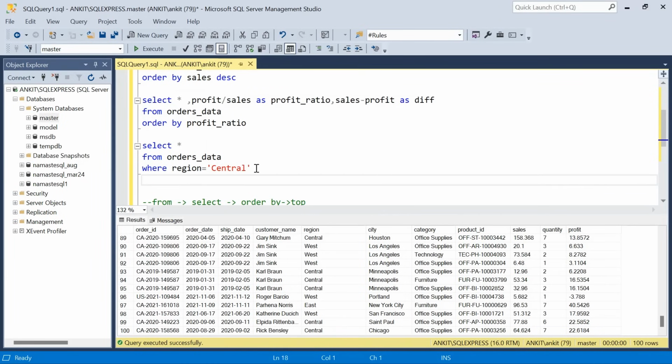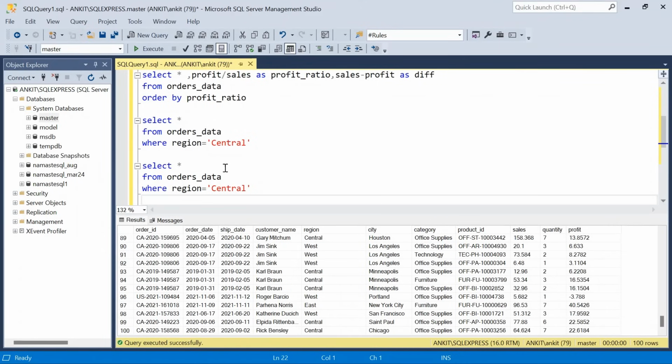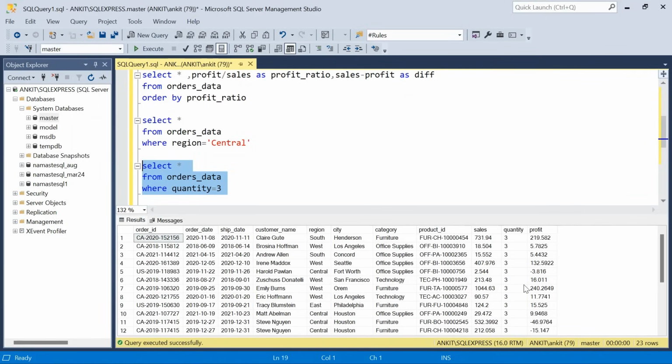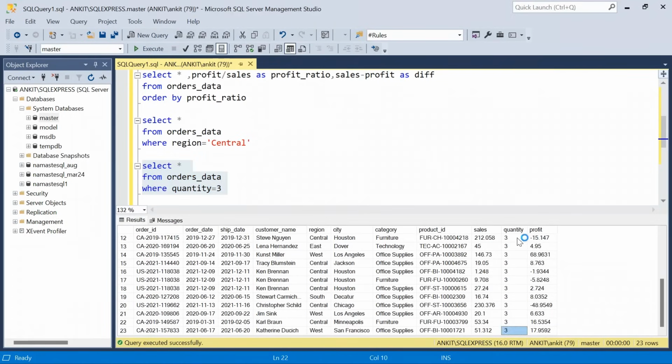Now, another important thing here is if you are filtering on any integer or decimal, you don't have to give single quotes. For example, this is my numeric data: sales, quantity, profit. In that case, you don't have to give single quotes. If it is a string or if it is a date, we'll talk about date as well, you have to give single quotes. But let's say you want to filter on data where quantity equal to 3. You don't have to give the single quote. See, all the quantity 3 is coming.